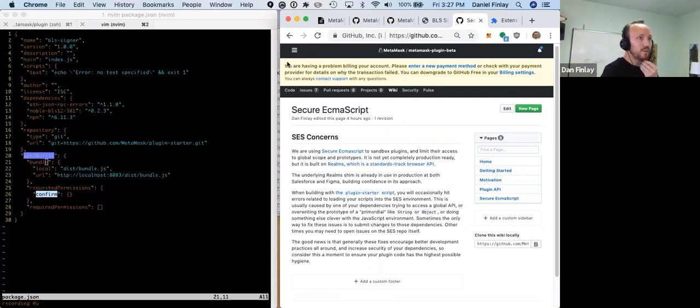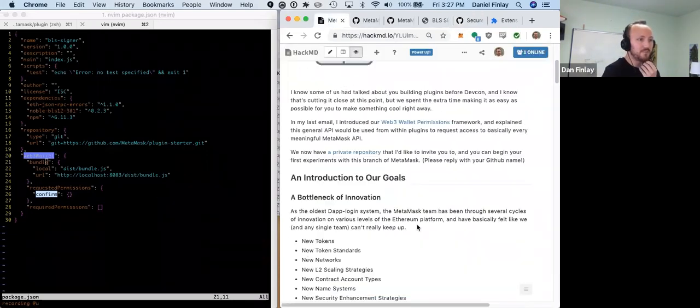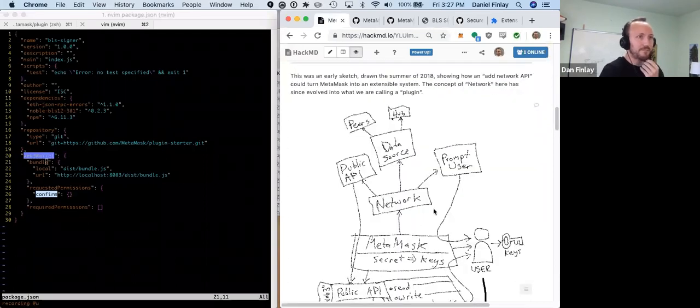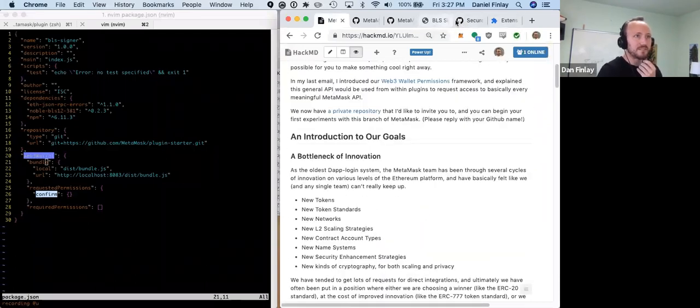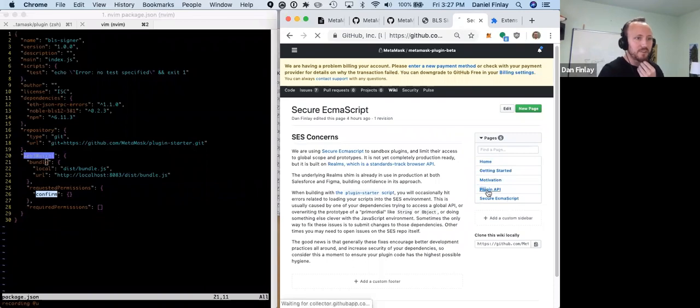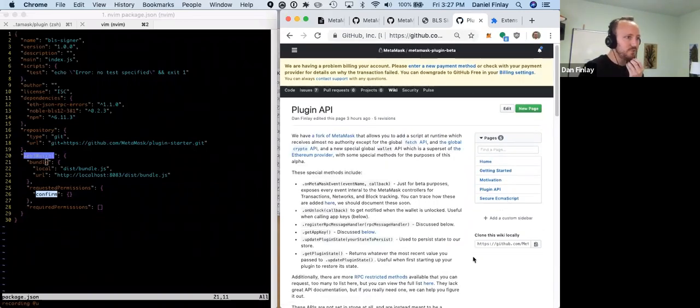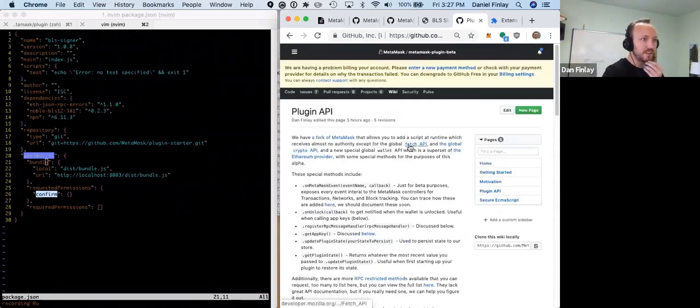But basically, we're not giving you any permissions by default, except for very explicit ones. Let's go back to the wiki. On the plugin API, I'll show you exactly what we're exposing. Right now we're exposing only fetch and crypto. Oh, we're actually also adding subtle crypto now. I need to add that.